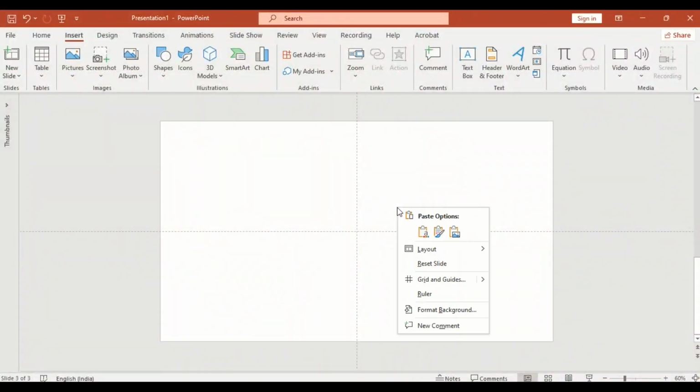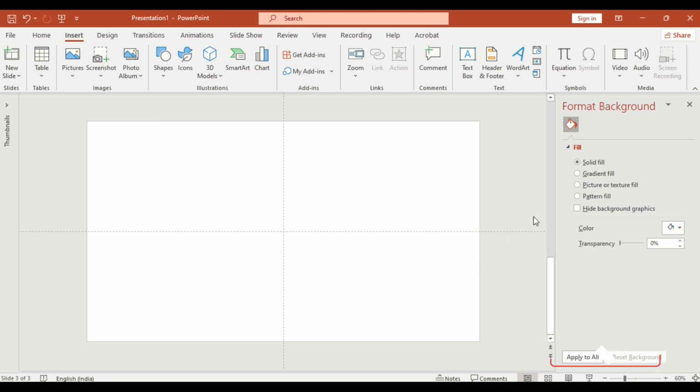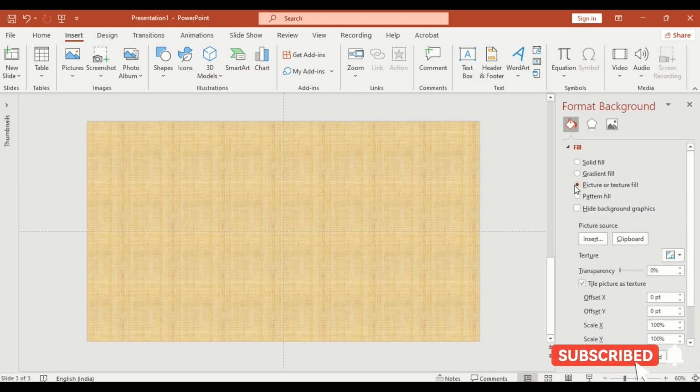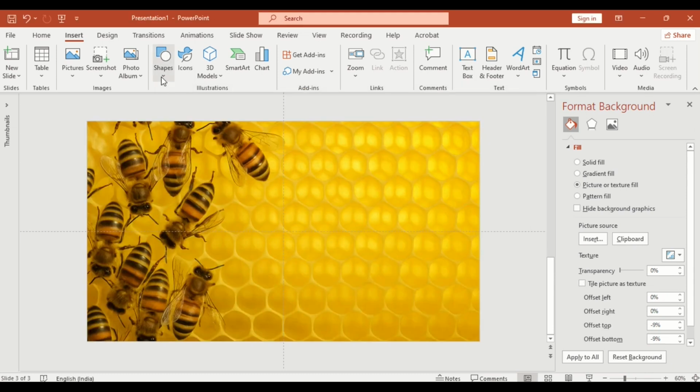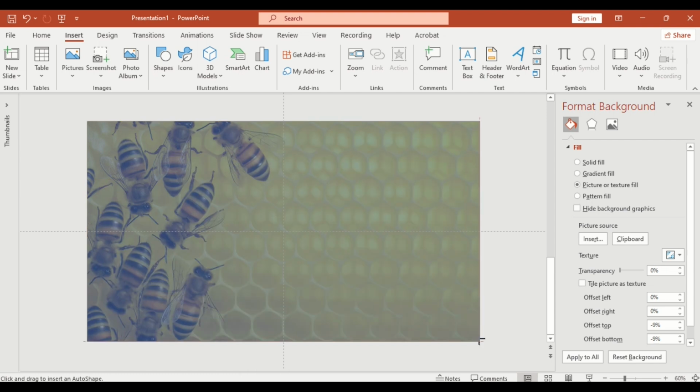Right click on the slide, go to Format Background, choose Picture or Texture Fill. Now, insert a beautiful image from your files. Go to Shape, select Rectangle and drag it to cover the entire slide.